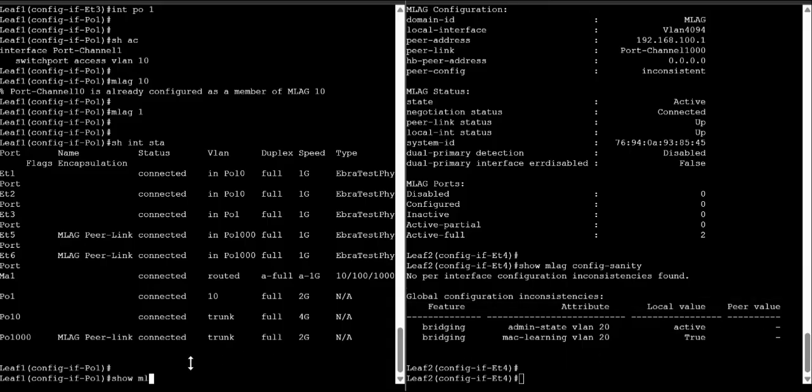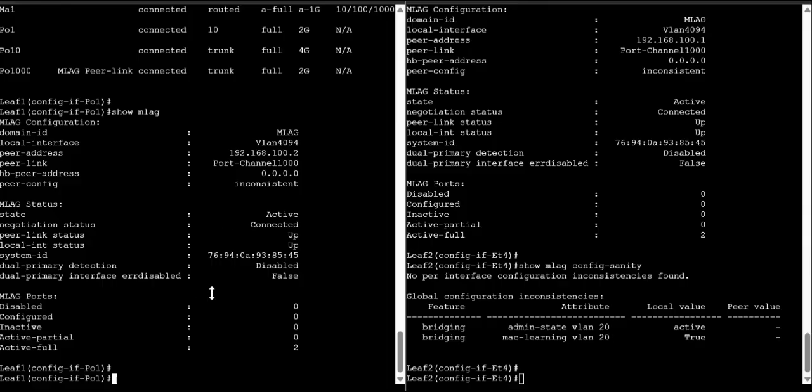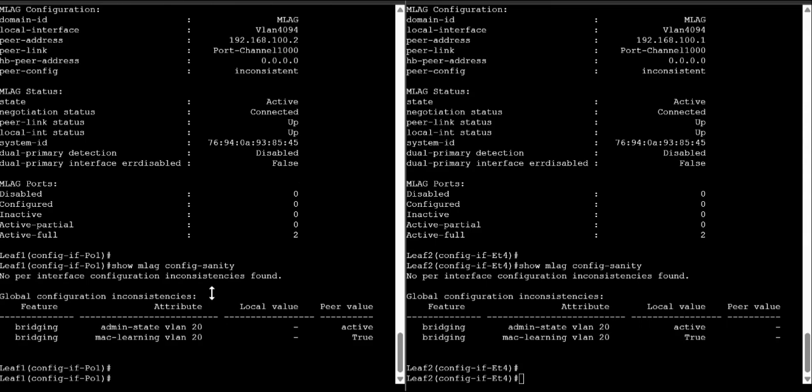Let me show you. Show MLAG. It's showing inconsistent. Now show MLAG config sanity. If you look here, the local value is not present, but the peer has VLAN 20. So VLAN 20 is not configured on leaf 1, but it is configured on leaf 2. So there is one thing that we have to be mindful of. Whenever you create a VLAN on one leaf, you have to do that on the other leaf as well. So the VLAN configuration and the interface configuration have to match on both MLAG switches.